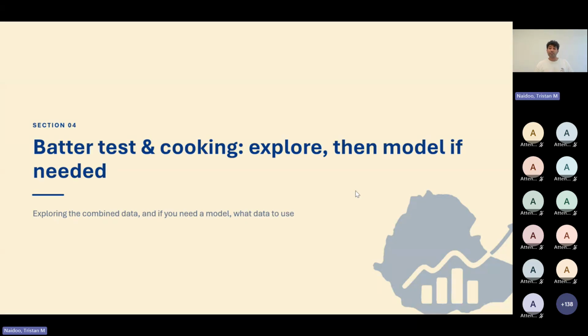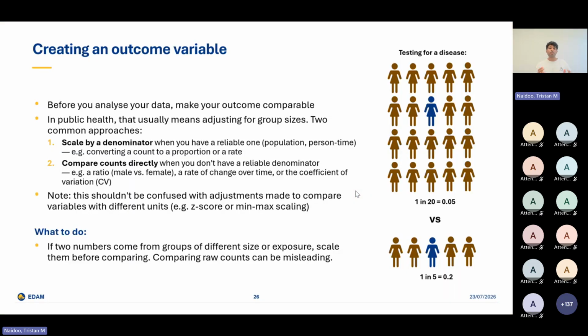Now that all our ingredients are mixed, before we commit it to the meatloaf, we need to test the batter. In other words, this is exploring your data first and then determining what you need to do to answer the question. So before you analyze anything, make sure your outcomes are actually comparable across groups. And in public health, this usually means adjusting for group sizes. This is one of the biggest errors people make before they analyze data: you clean everything, but then you don't get an outcome variable that's actually telling you something meaningful.